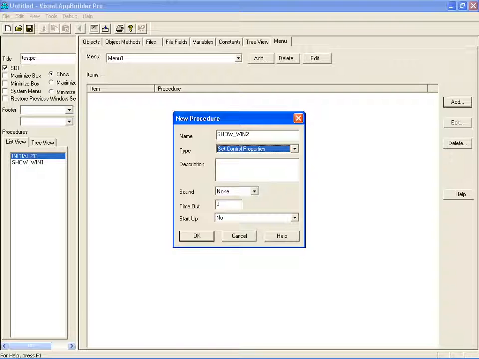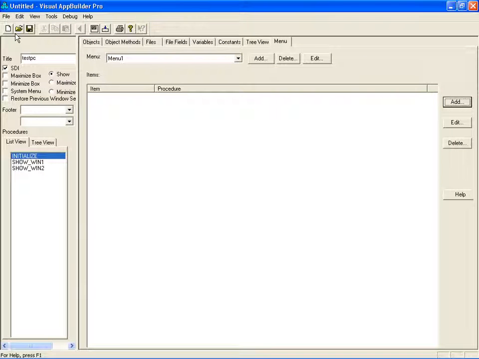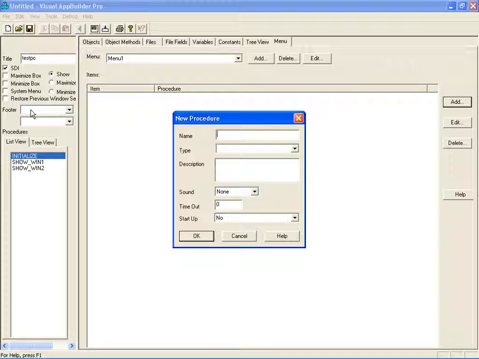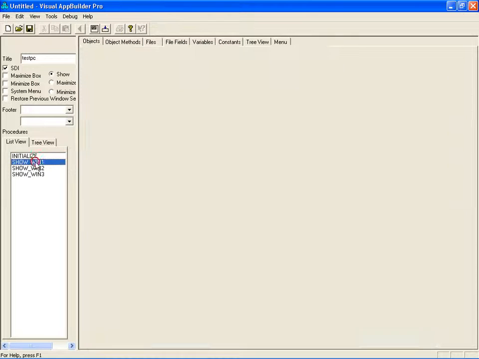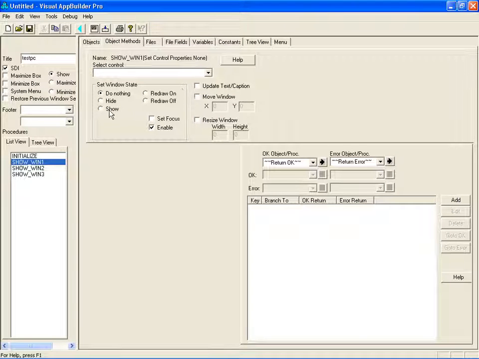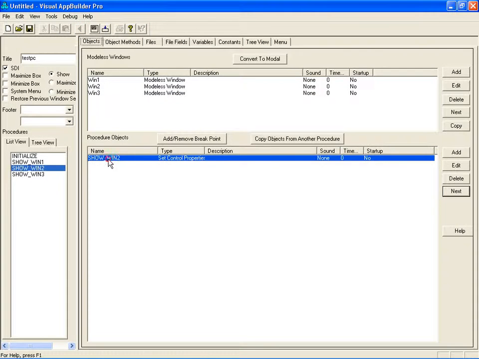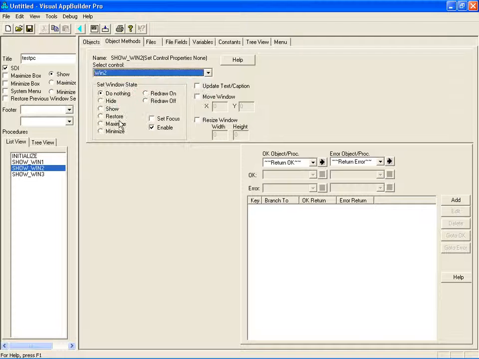We're using the set control property because that's the object that allows us to actually make a window come to the forefront to become the active window. We'll create one more for our third window. And we'll select window number 1 and do a show. And that's all that's really required to make that the window that's on top of all the other windows and the active window. And we'll do the same thing for windows 2 and 3.